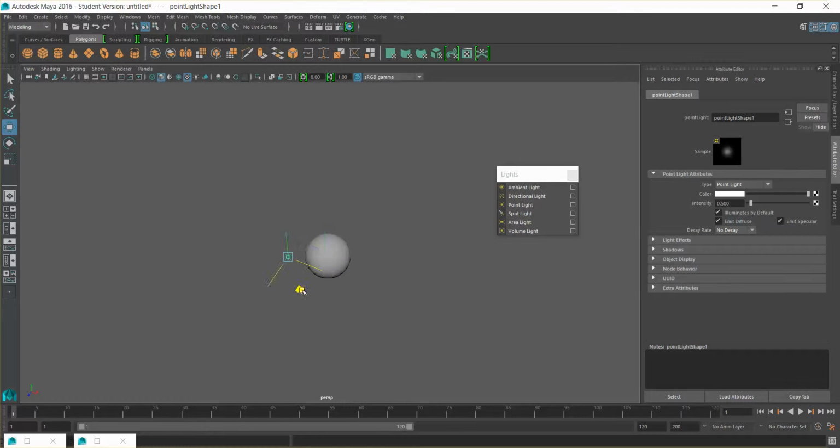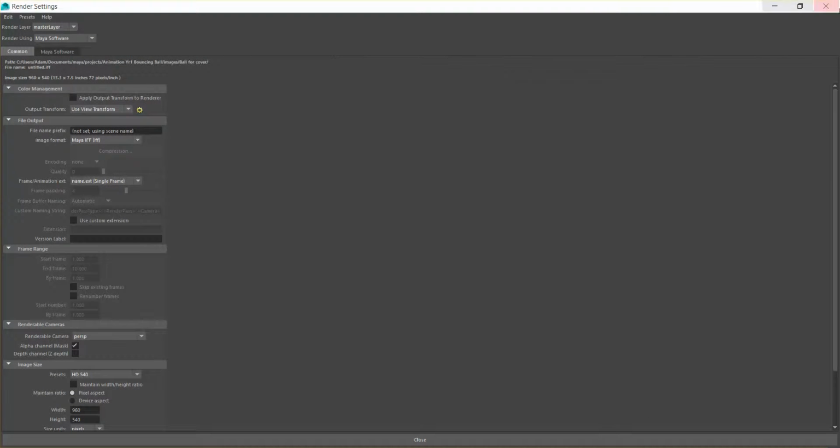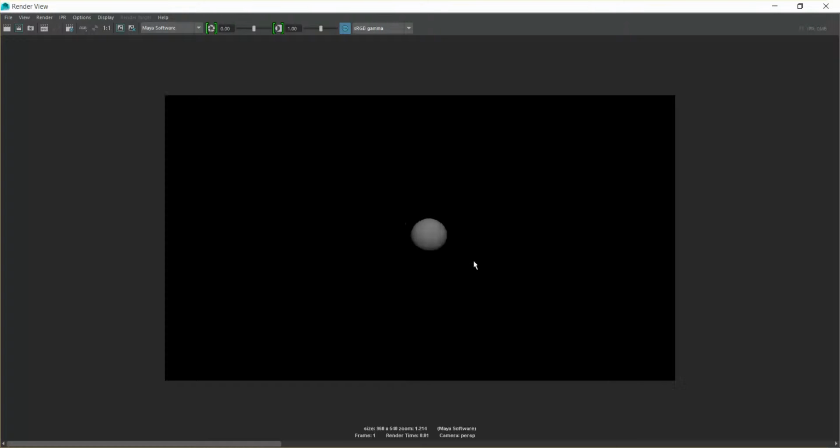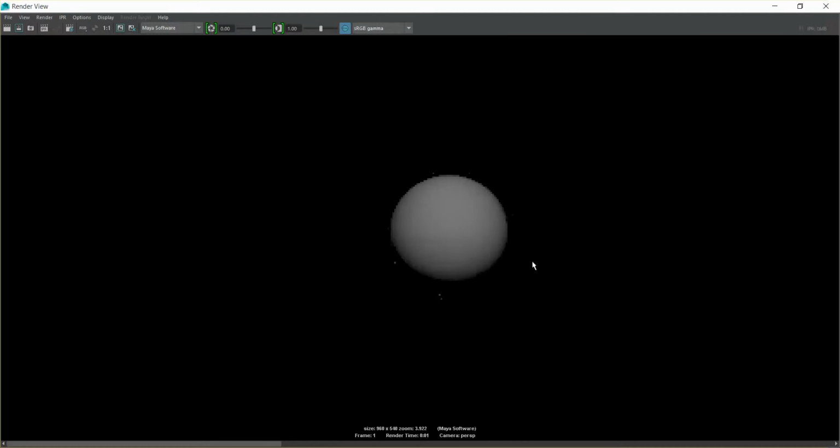So if we move this to the front slightly, hopefully we should see that change. It should be a lot softer. Let's just close those settings off. And there we go. And you can see just a little bit of shadow underneath there. You can see a couple of pixels picking up some light.